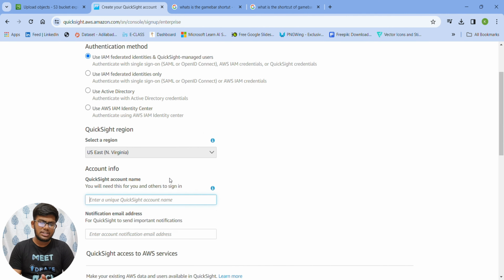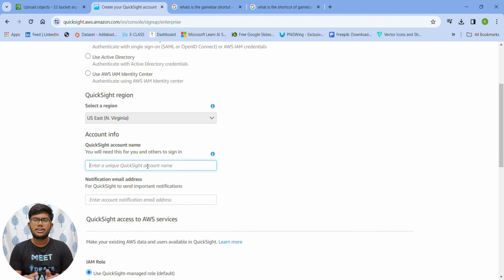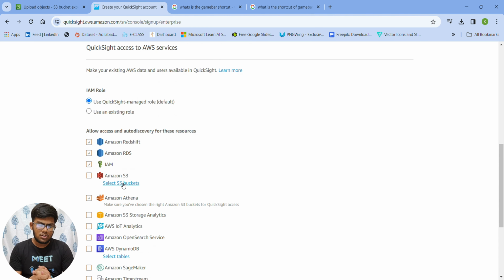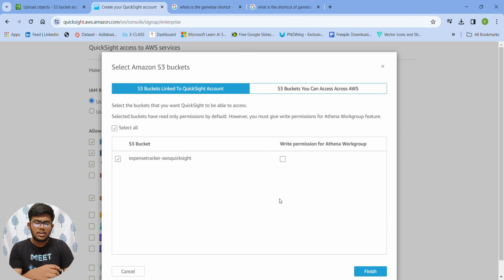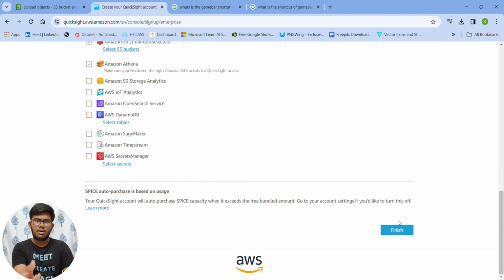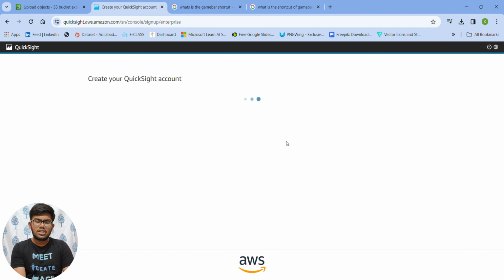After that, you need to enter your account name and an email ID to get updates, such as when the QuickSight account is stopped or started. After entering your account info, QuickSight account name and notification email ID, you also select the S3 bucket. After selecting the S3 bucket, you select the expense tracker file that you have uploaded in the bucket, and then click on OK. It will be created in a short time. It takes up to 5 minutes to create a new account.